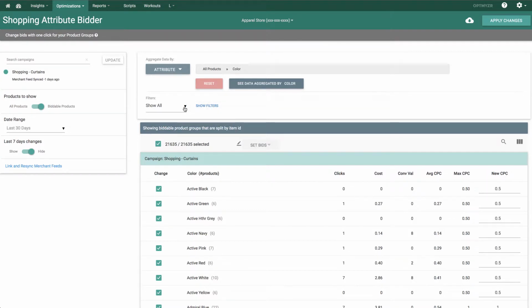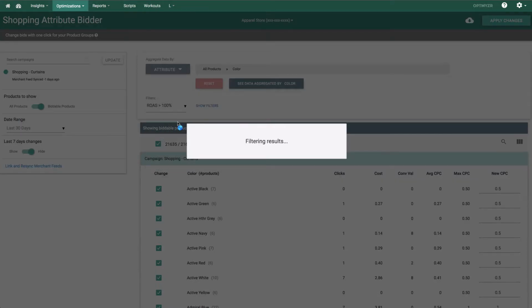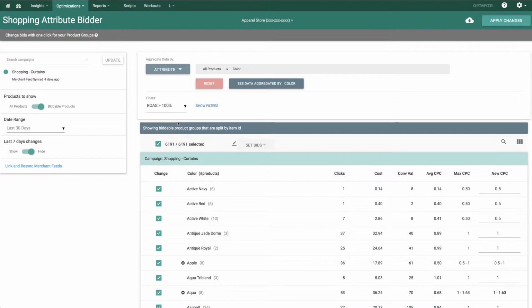Now I can also run a filter on this and I can say only show me colors that have a positive return on ad spend, a negative return on ad spend, and of course you can change these filters as you can in all of the tools of Optmyzr, and then you can change bids.